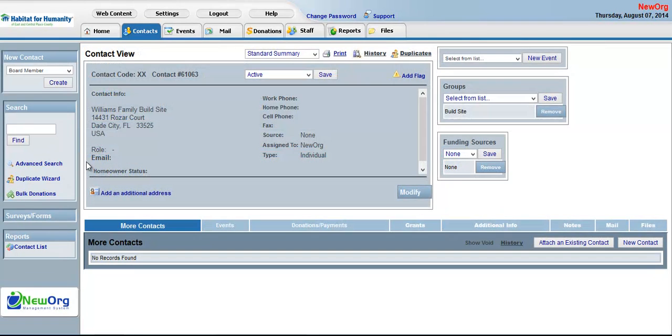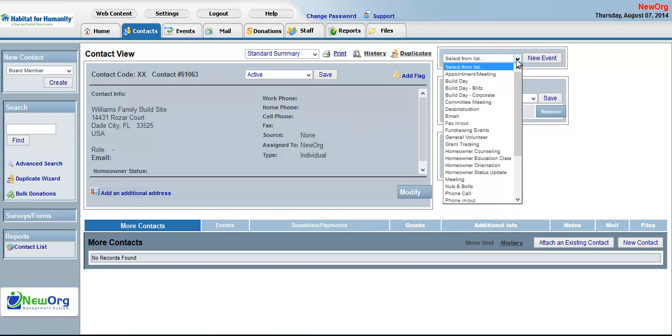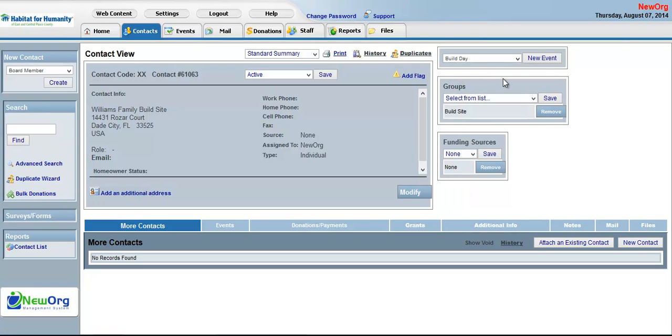This will take you to the Contact View screen. On the Contact View screen, you can see information about the build site. You can also create a new event. To create a build day at this build site, go to the drop-down box and select Build Day. Then click New Event.